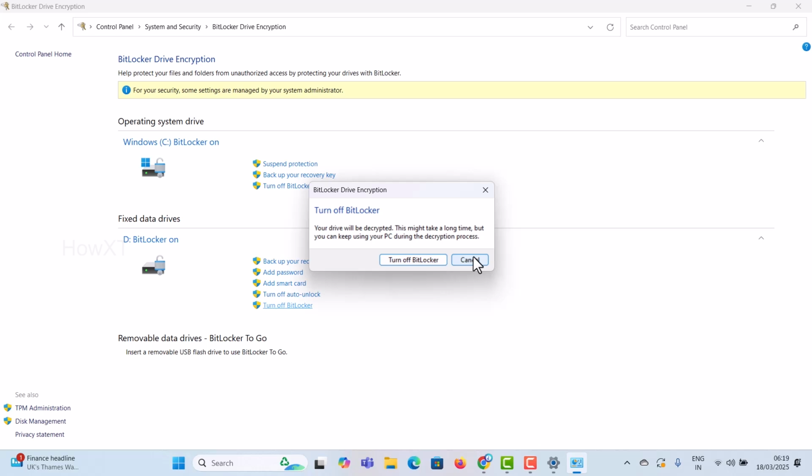For example, if you don't want to close this BitLocker or you want to turn it off, use this option. The drive will be decrypted. It may take a long time, but you can keep using your PC during this decryption process. Similarly, you can turn off your BitLocker as well.